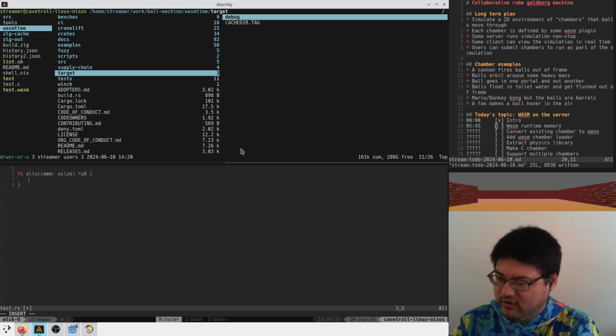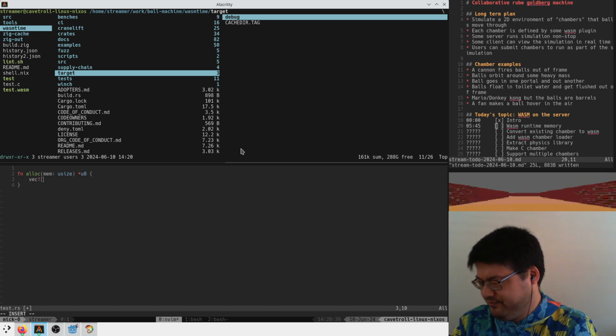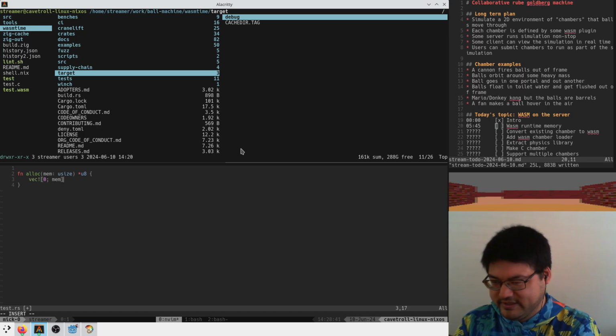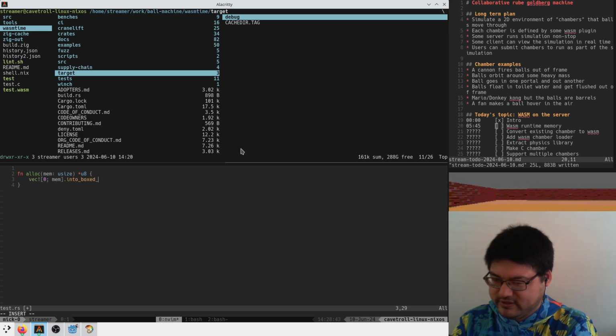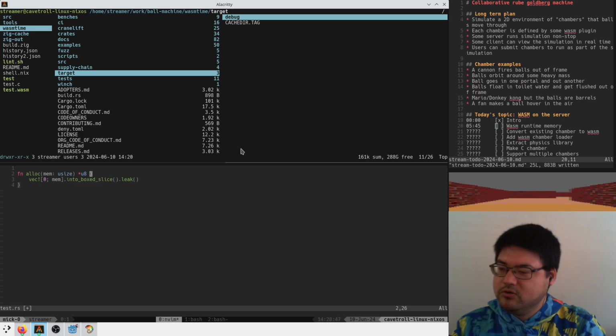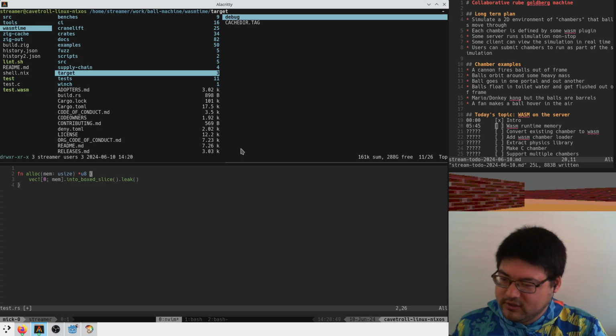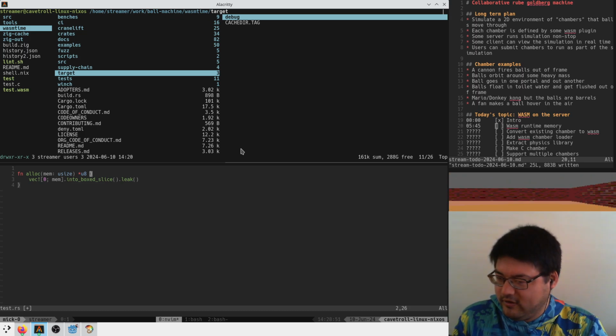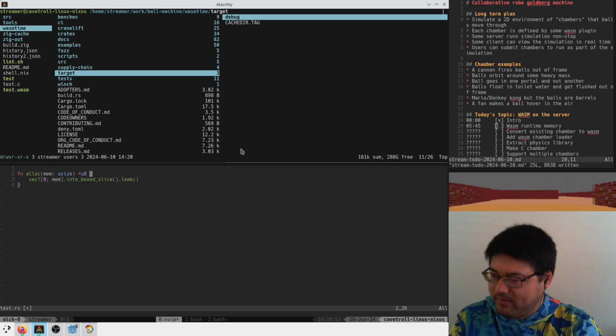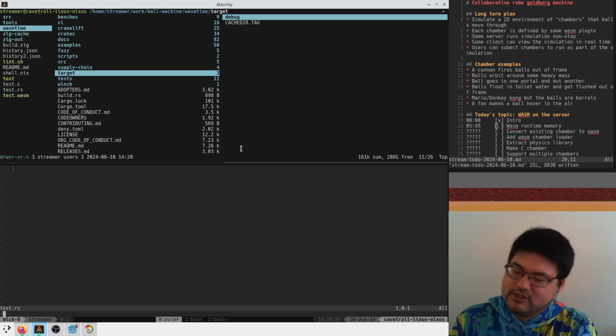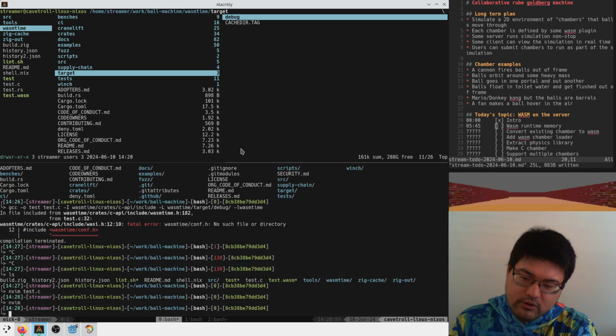I think you do Vec of mem size, and then you can do into_boxed_slice, and then just leak, right? So you can use Rust's heap allocation, and then just leak the memory, and then return that memory back to C. But that's just one of the many memory models you could do. You don't have to do that one.